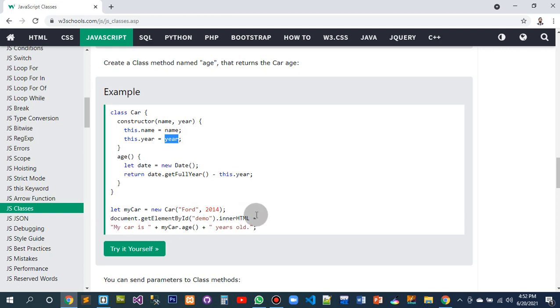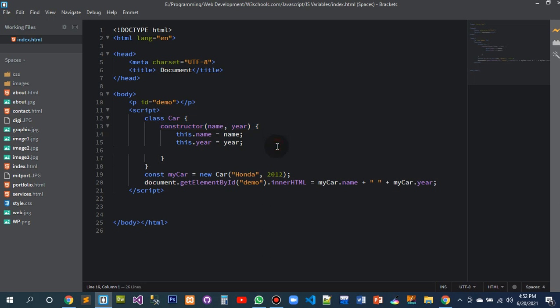So now we are going to call the years old, myCar.age. myCar is the object of the Car class. Now we are going to get the age of the car. Wow, super. So let me try it myself.